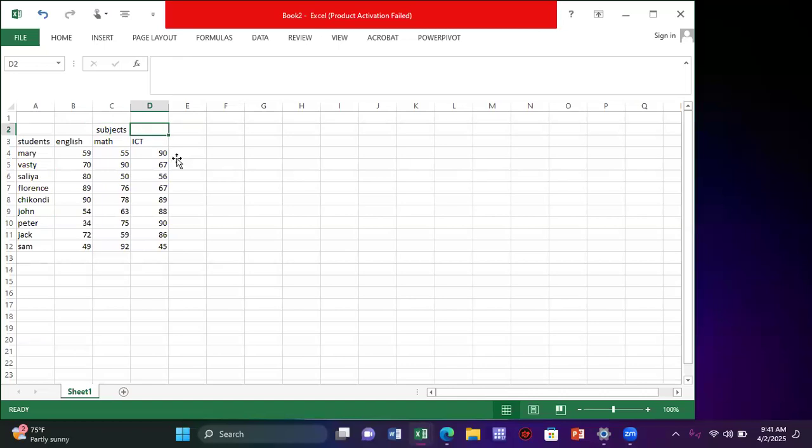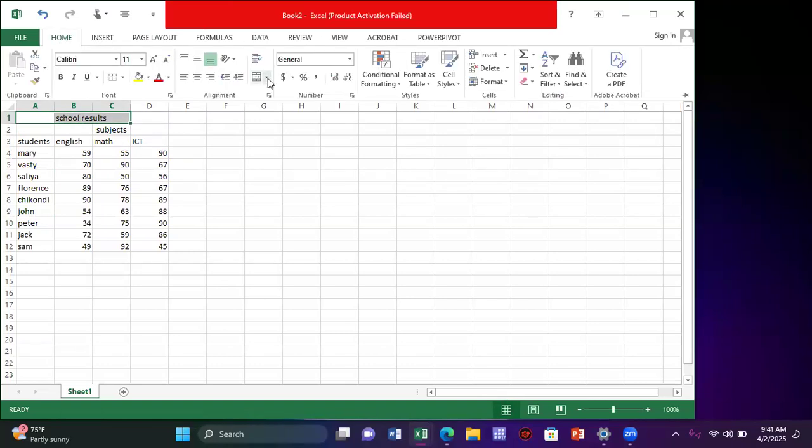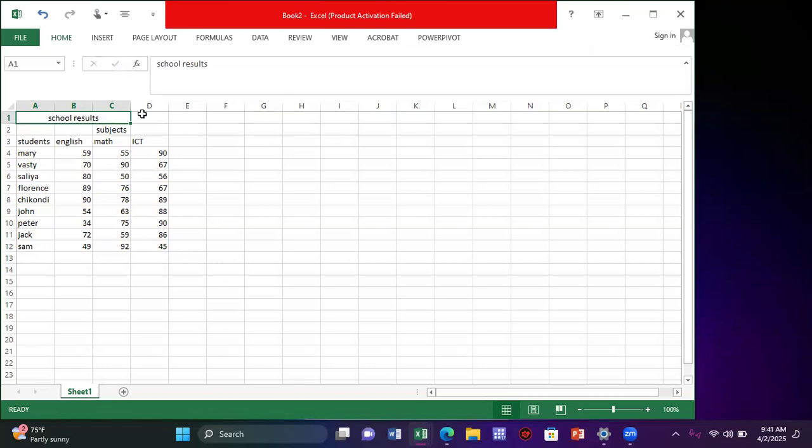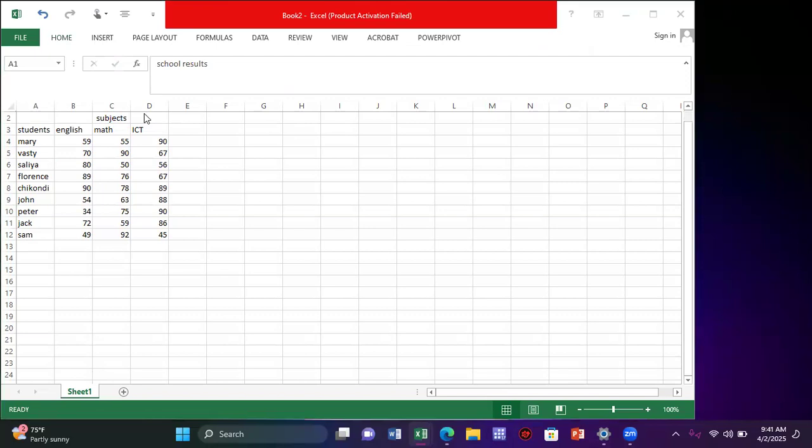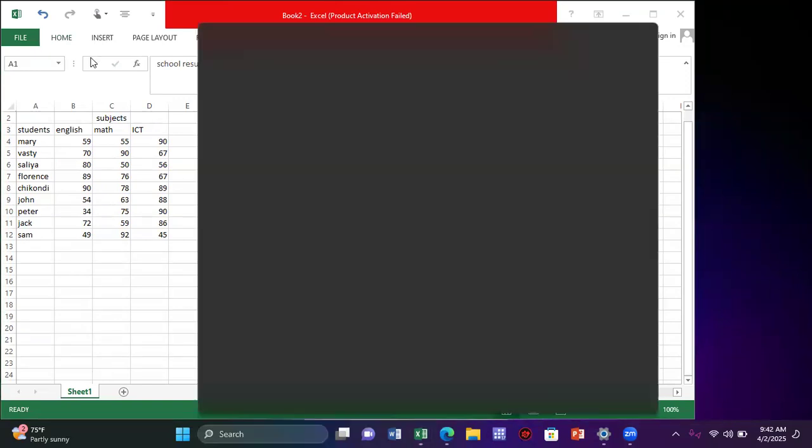Okay, something like that. And then we can also put school results somewhere here. We can say school results. So these are school results. We can just highlight that and come to the home tab again. Under the home tab, you say merge and center, school results, something like that. And then you try and drag this somewhere to the middle.